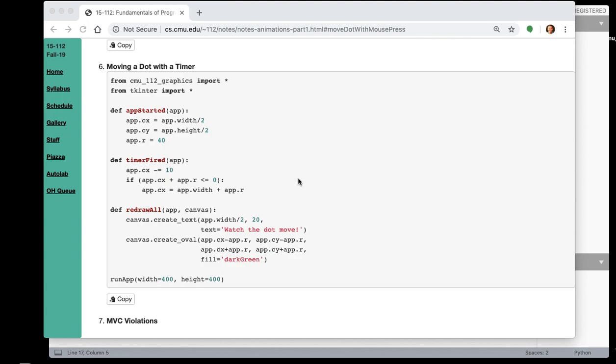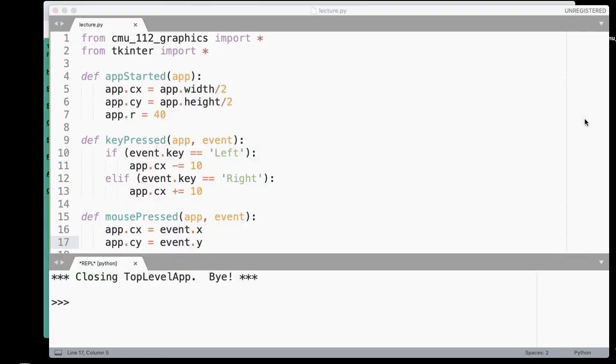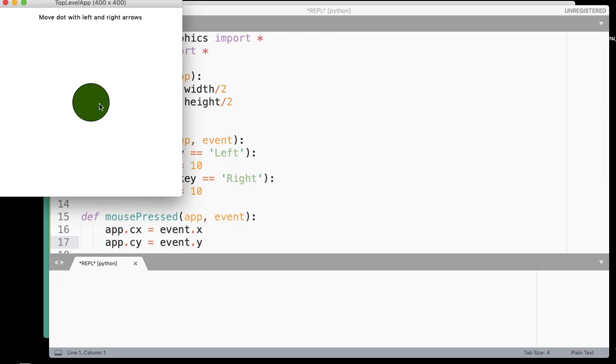Moving on, we have one more event that we want to deal with, and that's timers. So what we've just done is we've made the dot move with key presses and with mouse presses. But now we also have another kind of event, which is nothing happening, oddly enough. Time simply having elapsed.